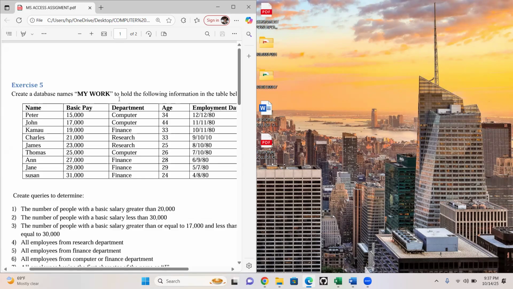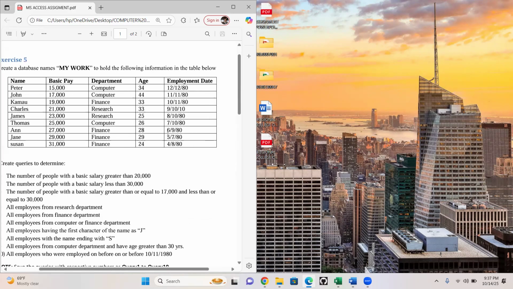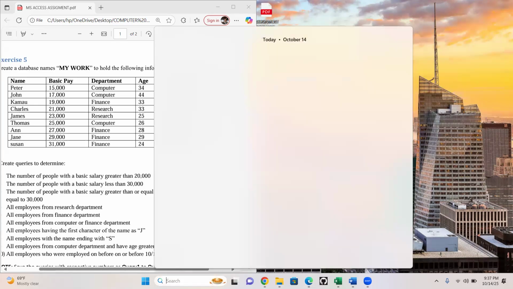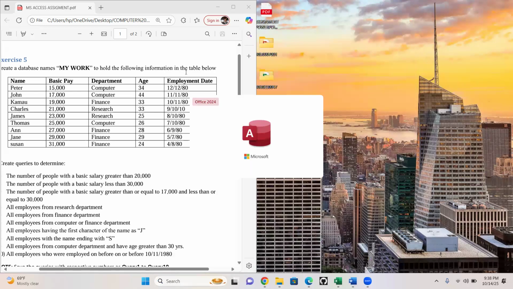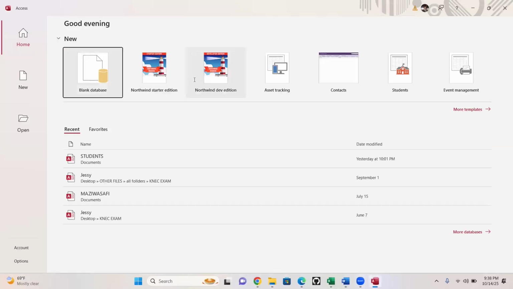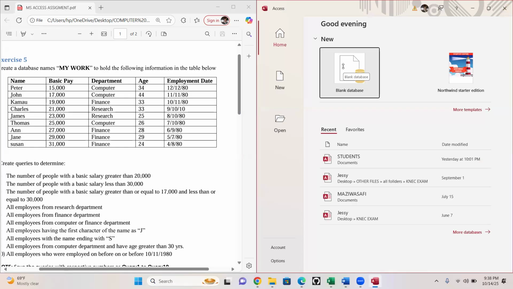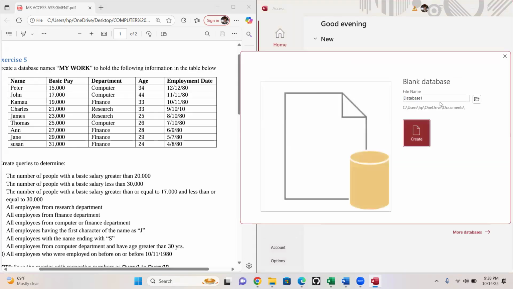The question is saying create a database named my work to hold the following information. So when you look at this, you need to have your database. We said for you to start Access, you go and click start, then you type access and click on it. The first thing you need to do is click blank database. Since they have given us the database name, my work, you click blank database, then you type here my work. After typing my work, you click create.